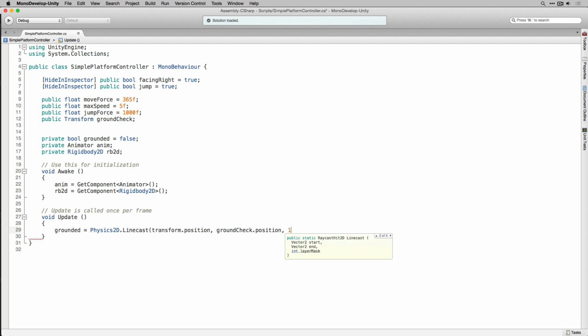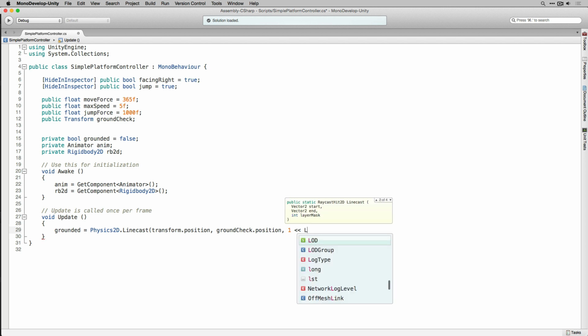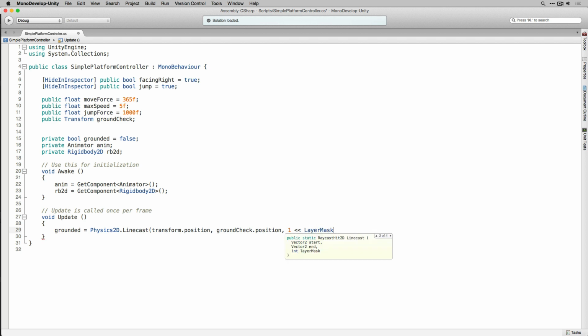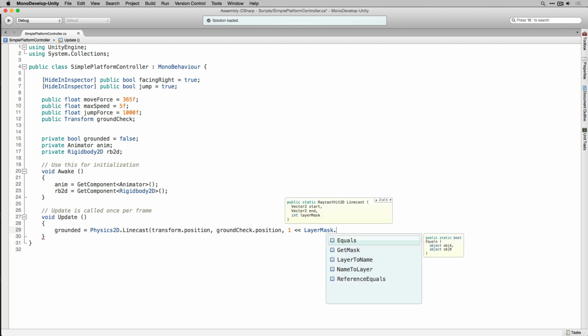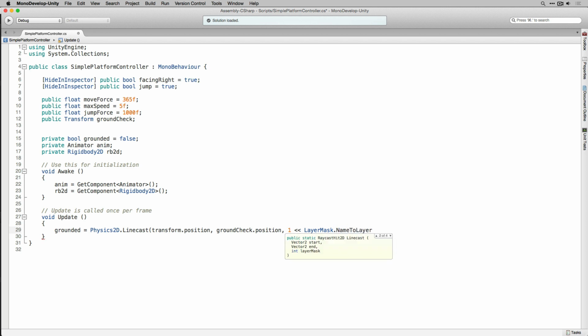And then what we're going to do here, this is a little bit interesting. We're going to use 1 and the bitwise left shift. Basically, we're just saying the only layer that we're going to be casting against here is the ground layer. And this is how we're going to express that. And then we're just going to cast our line against the ground layer.